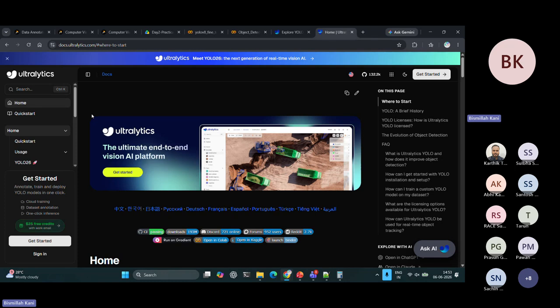Then maybe that could be one of the pet projects that you can do. Yeah, Kaggle has a lot of datasets. Roboflow has a lot of datasets. Even nowadays, Ultralytics also has its own inbuilt datasets.